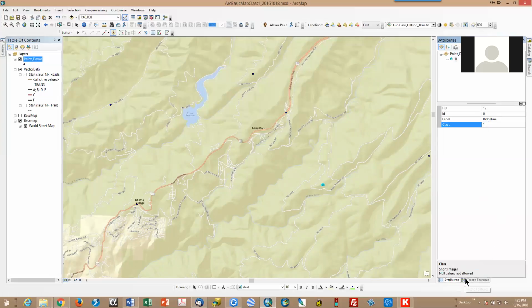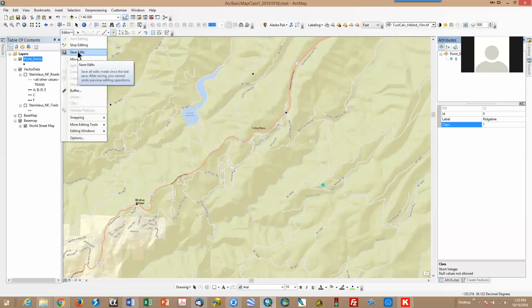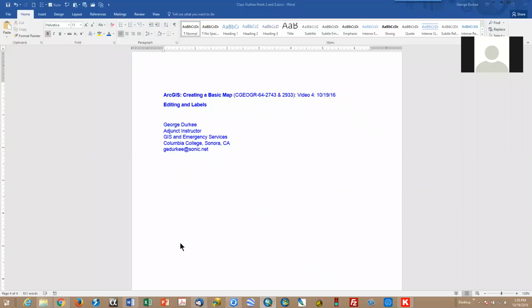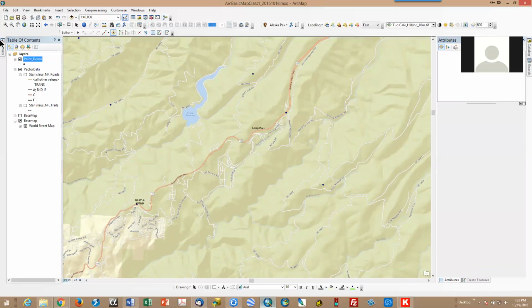Okay, good enough. And now we'll save our edits. You can actually stop editing. It'll challenge you. Do you want to save your edits? But I just do save edits. Things are a little slow here today. Things are really slow. Okay. And let's save the whole project again. And let's stop edits.